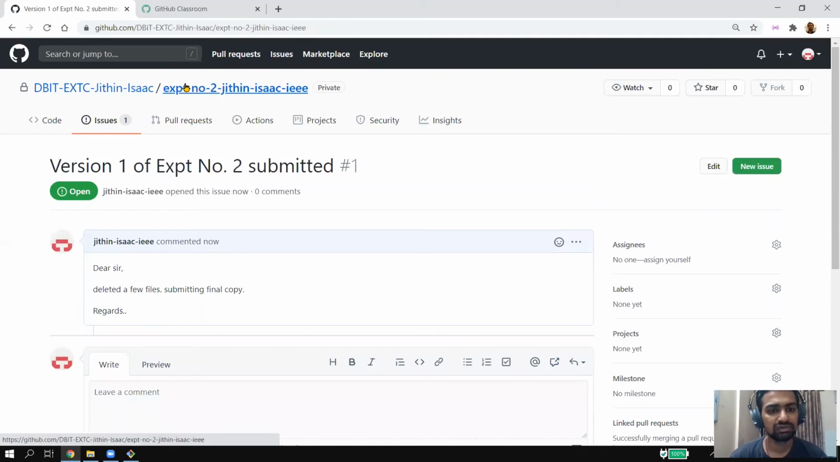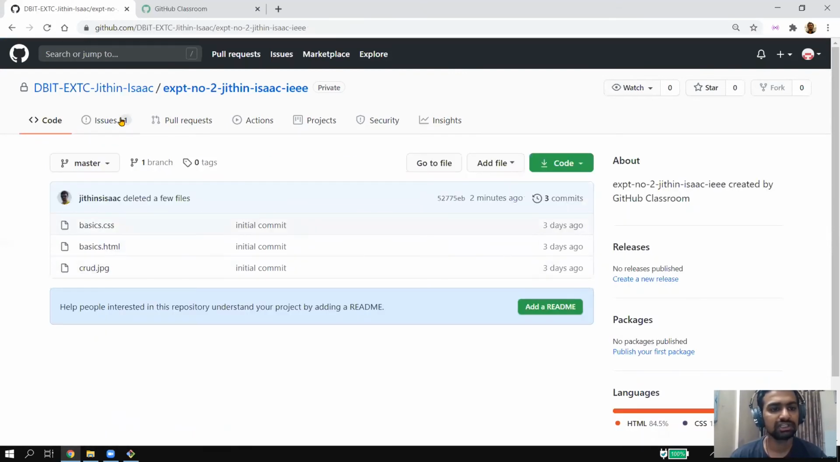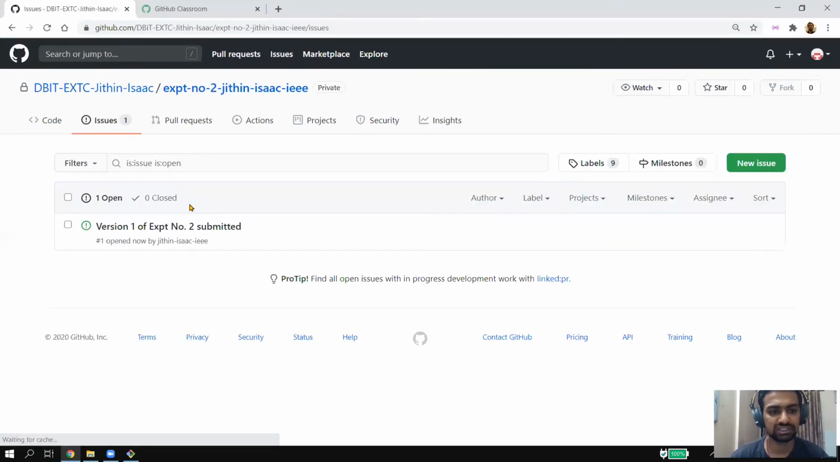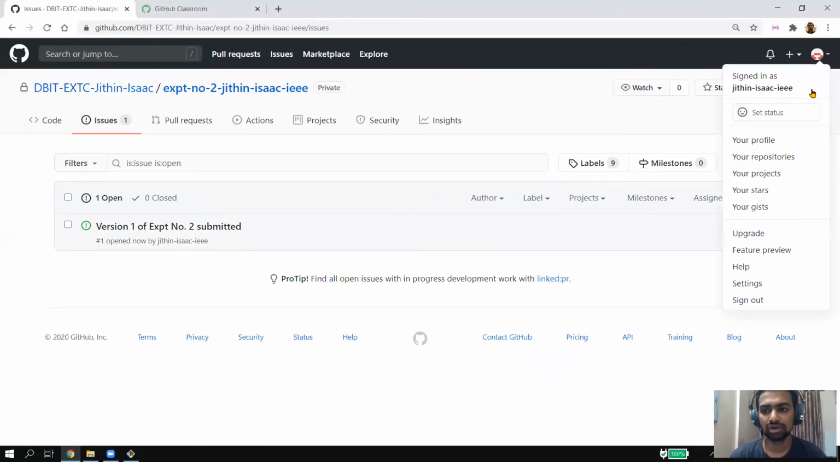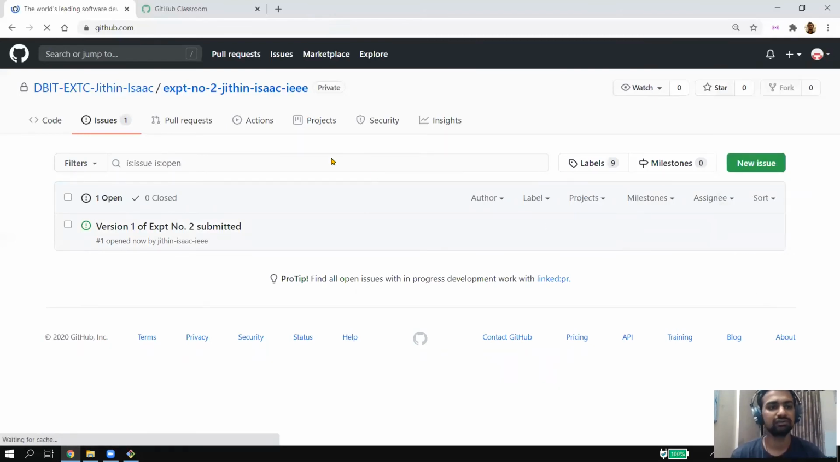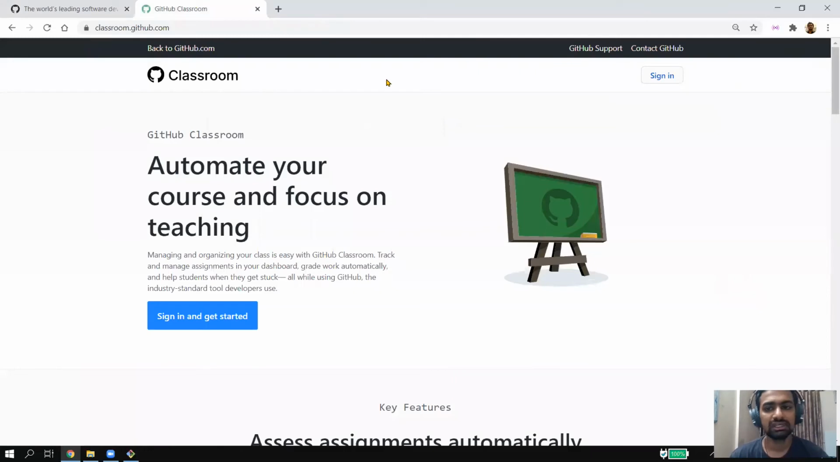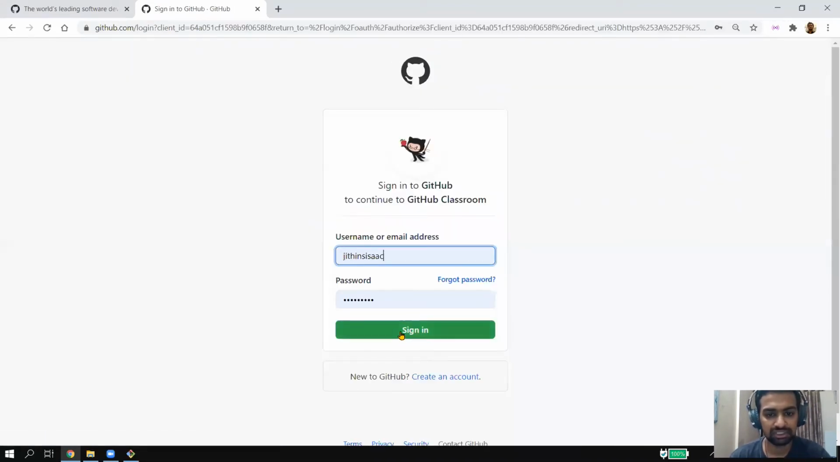So this over here is a repository now. You have an issue which you have submitted and your work is done. I will just log out from over here. I will show you the faculty view, what the faculty can see now. The faculty will now log into his GitHub Classroom account. So I am the faculty now. I will just log on to my GitHub Classroom account.